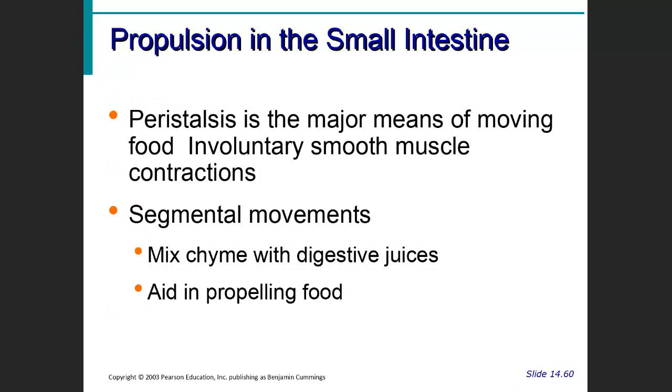We get to the next one, peristalsis. That's the way the food moves in your small intestine. Same thing that happened in your esophagus. It's just a major means of moving the food. It just squeezes the food involuntarily. You have no control over that. The only control you have when you deal with this digestive system is basically chewing and swallowing it. Everything else is kind of automatic.